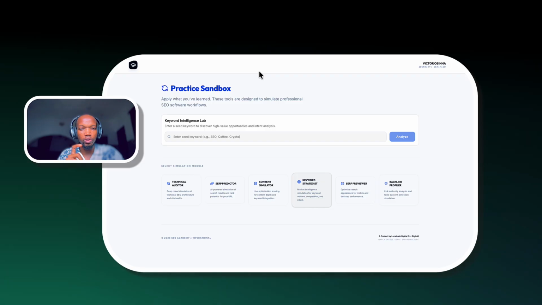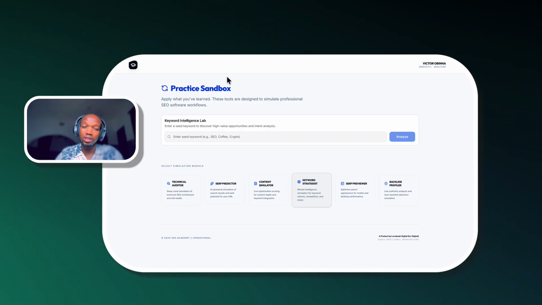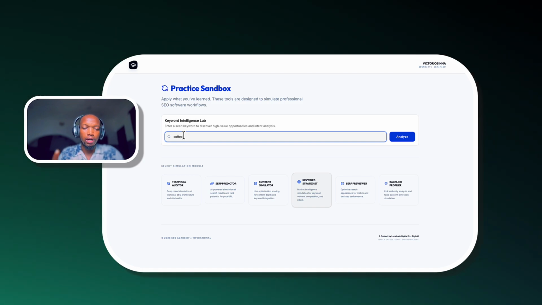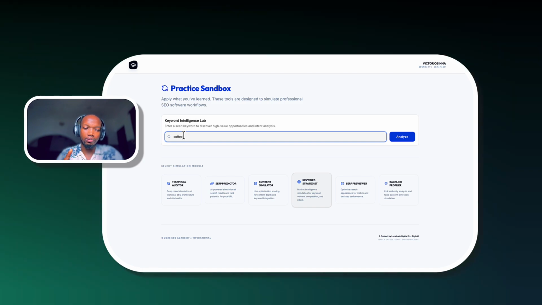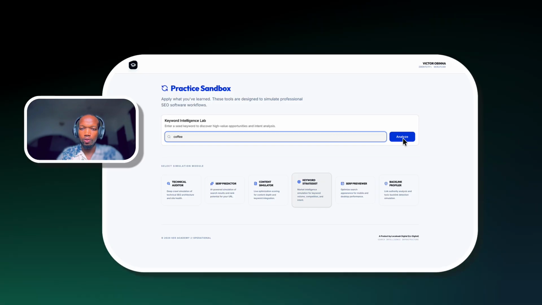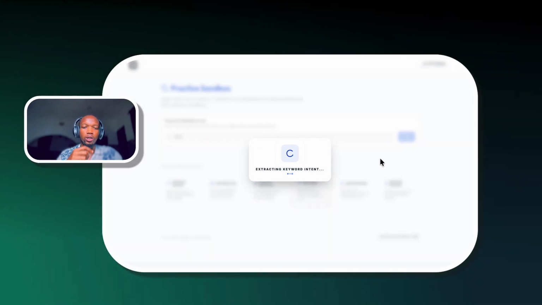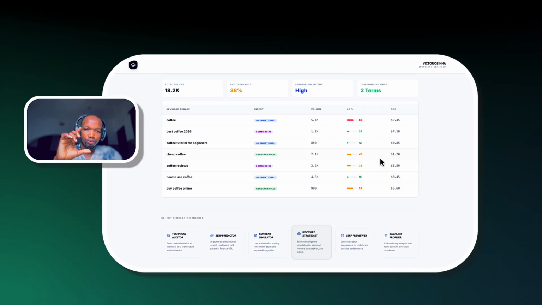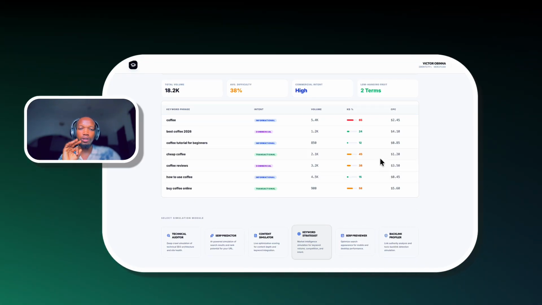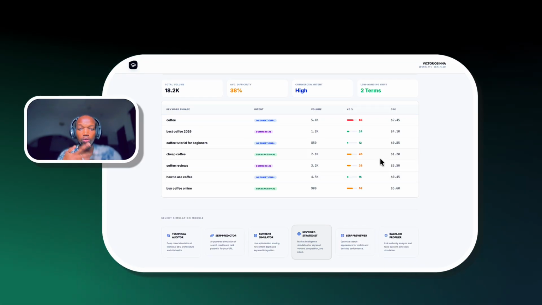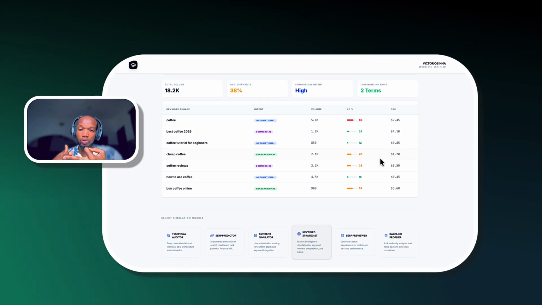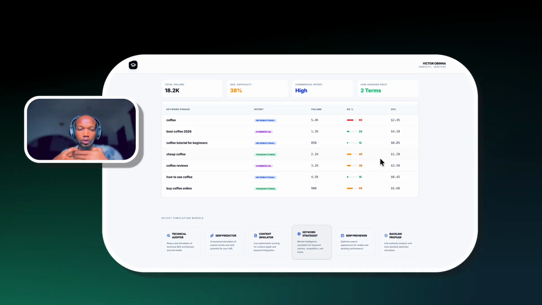So we're going to be using a very, very simple keyword. Let's use coffee as our head term, as our head keyword. So when we do analyze, we have three different types of keyword, basically four: commercial, navigational, transactional, and informational.